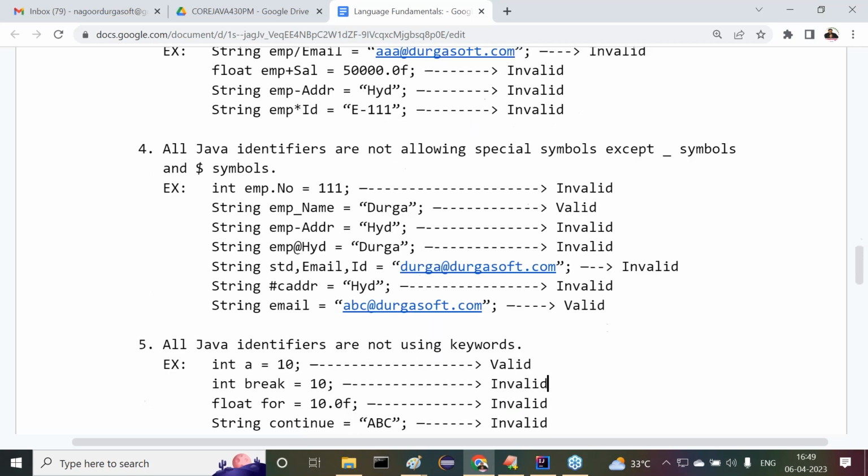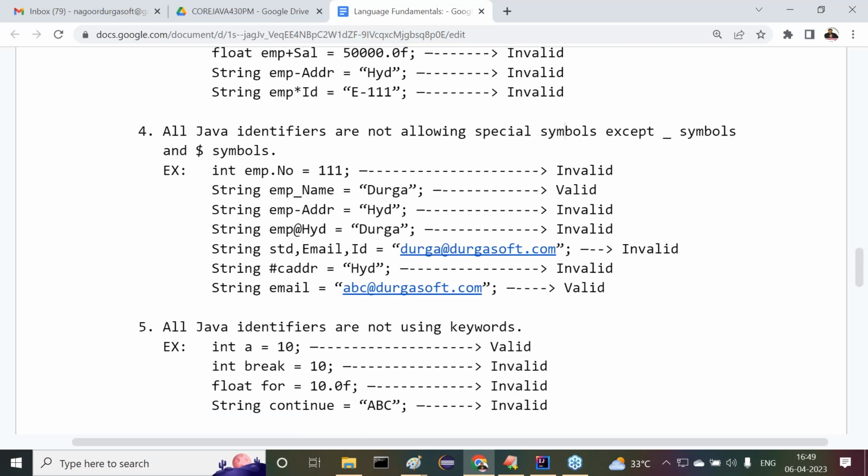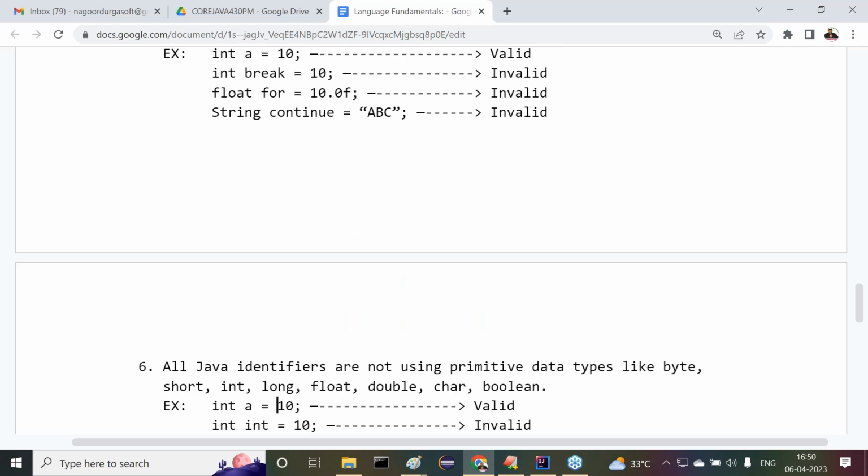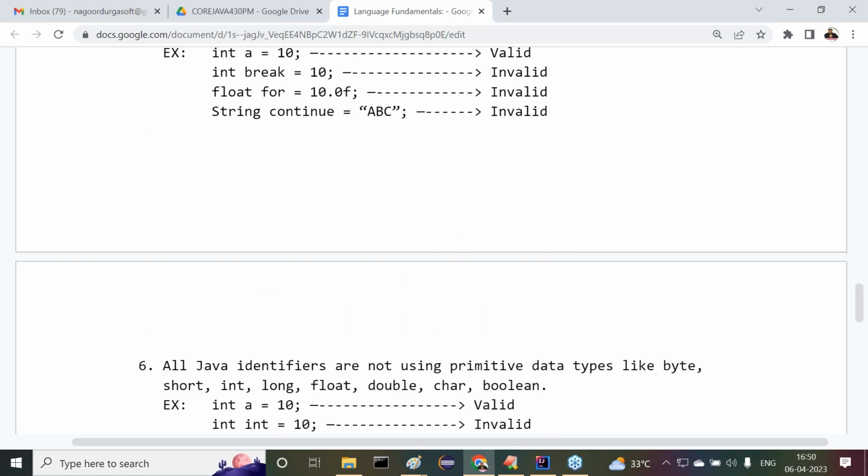Java identifiers do not allow special symbols except the dollar symbol and underscore symbol. Except these two, all other special symbols are not allowed inside identifiers. We should not use keywords as identifiers. Keywords are not allowed as identifiers.